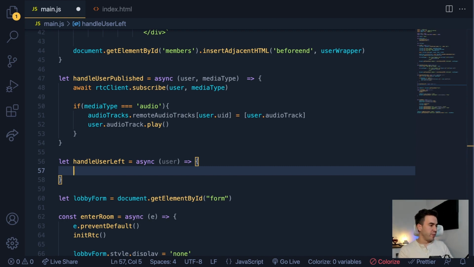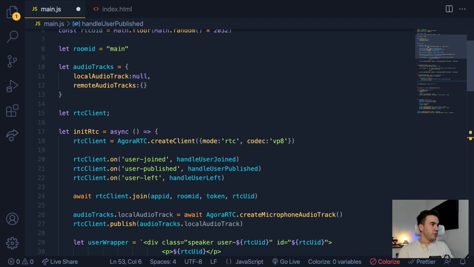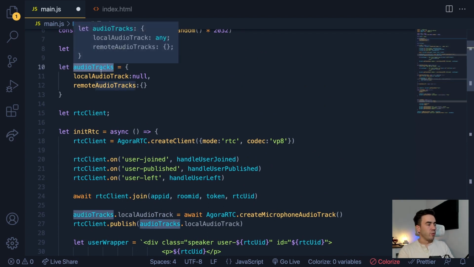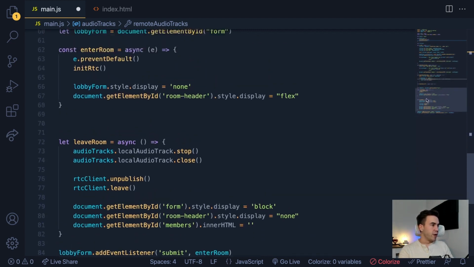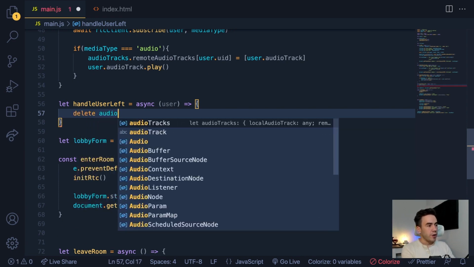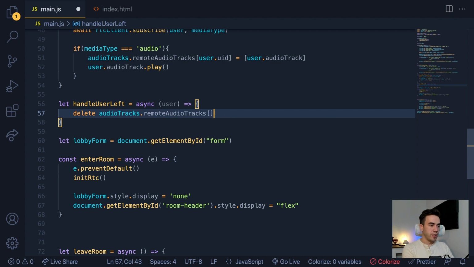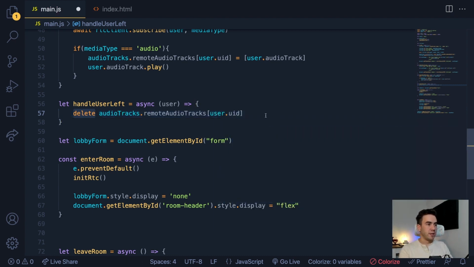We're going to do two things here, so this is going to be a very simple method. The first thing is we want to go into this audio track right here and simply remove the user from it. So for all the remote audio tracks, we want to get that user by the UID and remove that track from here. So we're going to bring this back up to handle user left, and we're going to call delete, and we'll go into audio tracks.remote audio tracks, and we have the user's UID. So we're just going to delete it. We call that delete method.